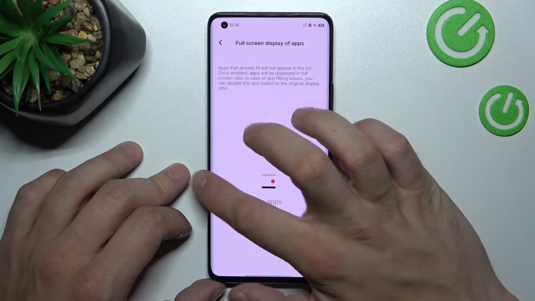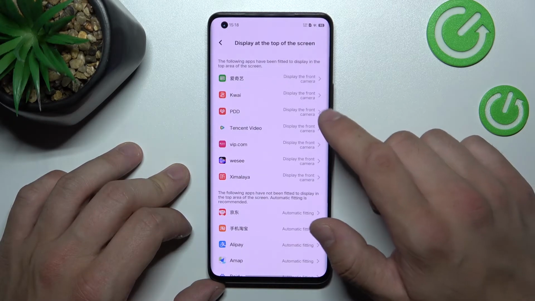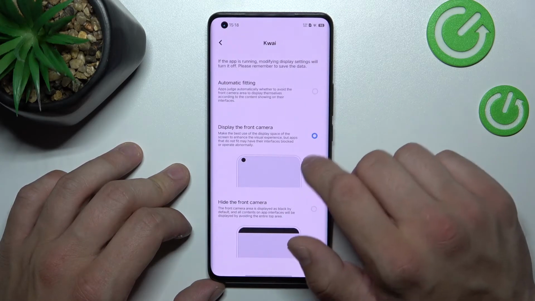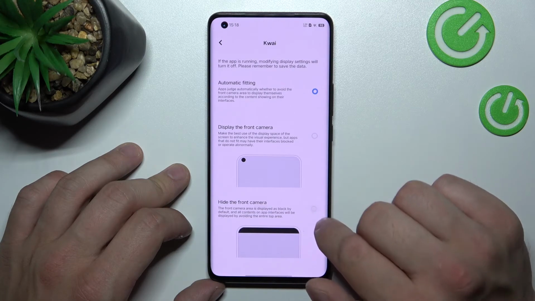manage full screen display of apps, and adjust display at top of the screen. For example, you can change between automatic fitting, display the front camera, or hide front camera.